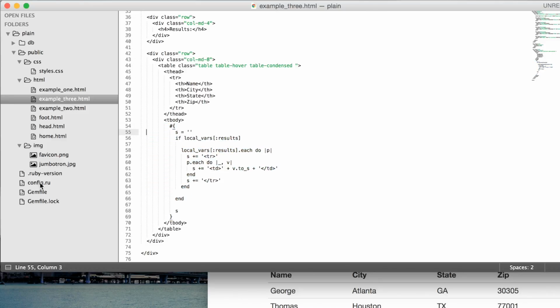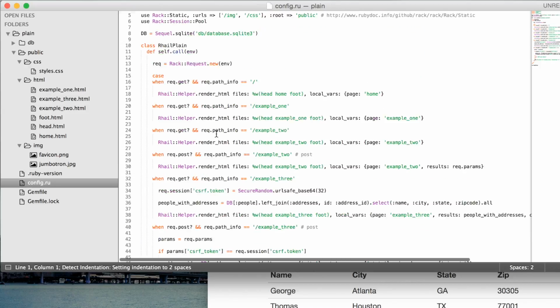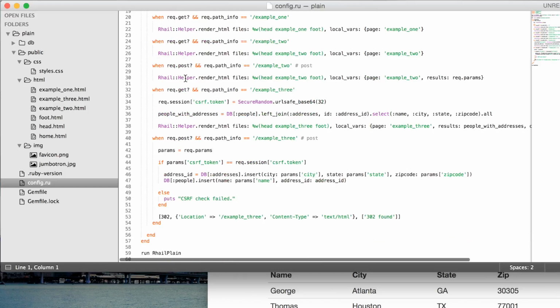That's it for the plain. It's really simple. RubyHail provides you really good structure for a Rack application, and you can use the helper to render HTML.